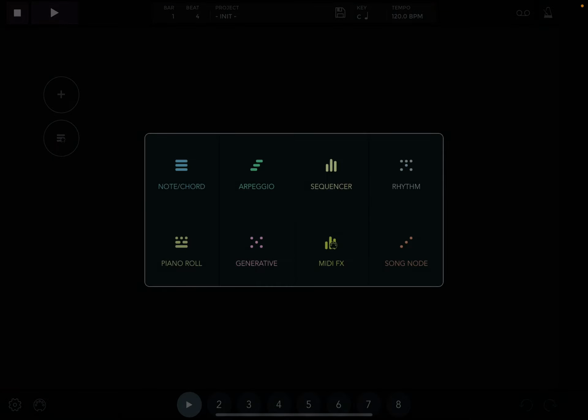So I'm gonna start with a new project. So when you start with a new project, you'll get these 8 options.